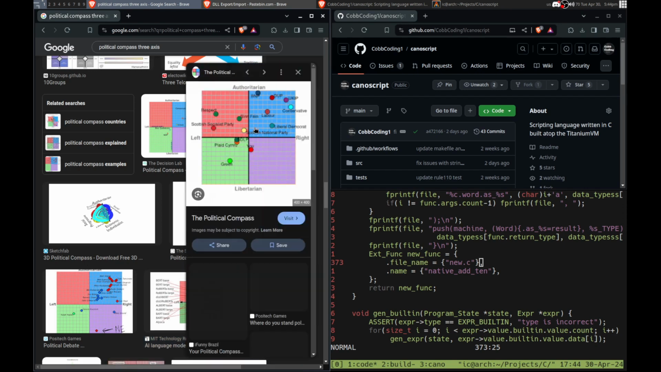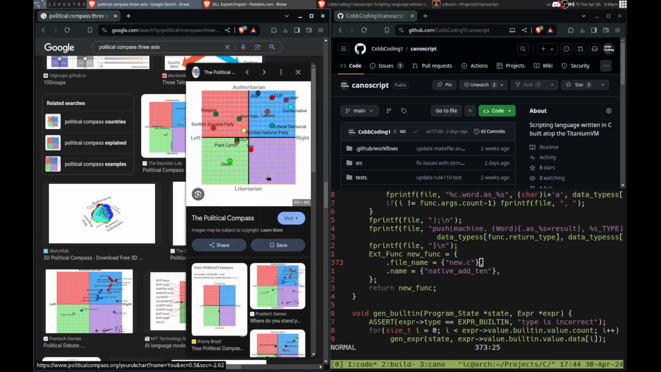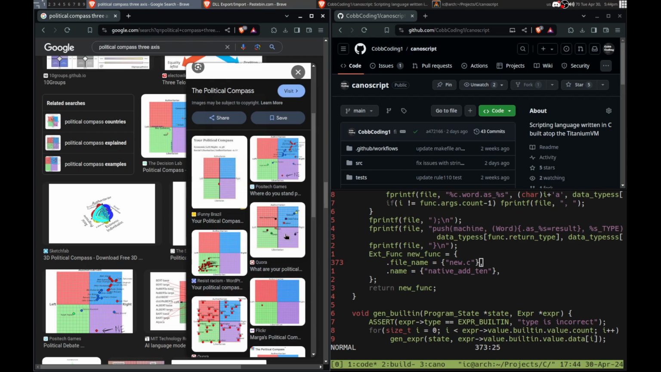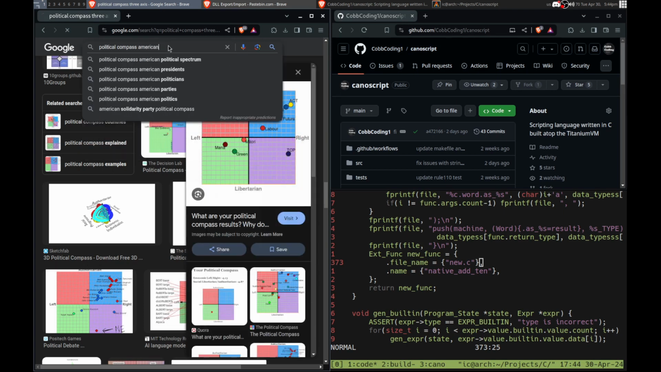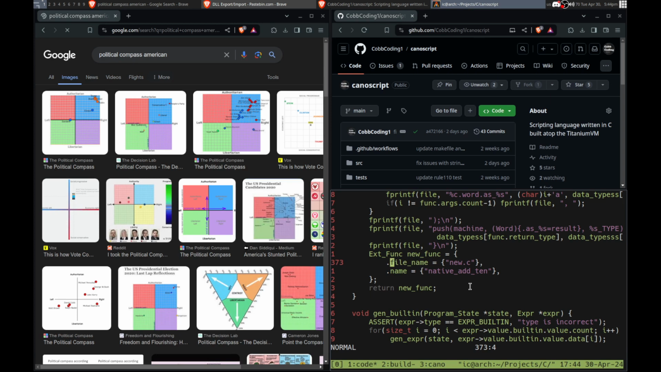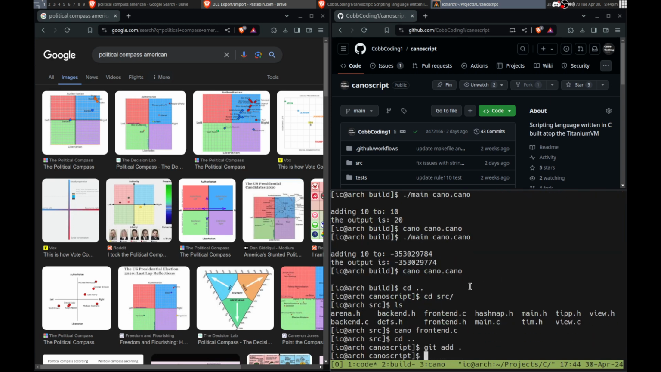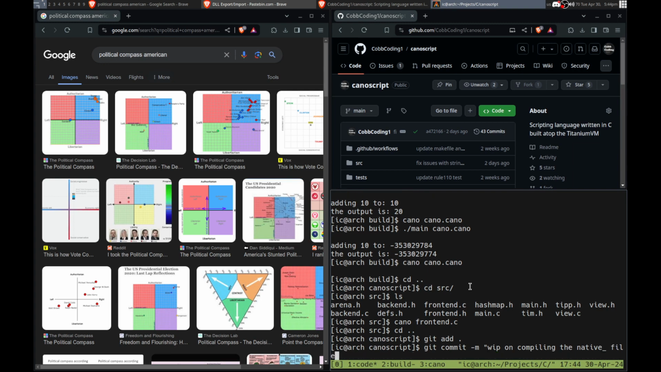Let's see. Actually, I think this shows. Nope, that is not right. See, this is what I was kind of saying here. Is there another one? Is there one for American parties? I'm going to have to come back to this because I do have to go pretty soon. That's fine, I'll commit this. Work in progress.